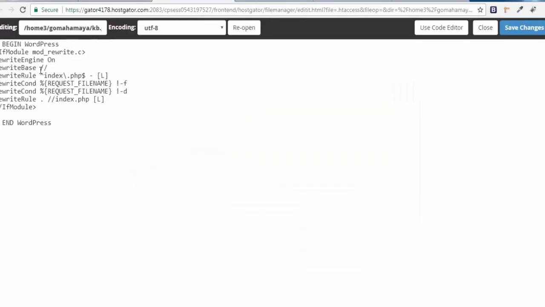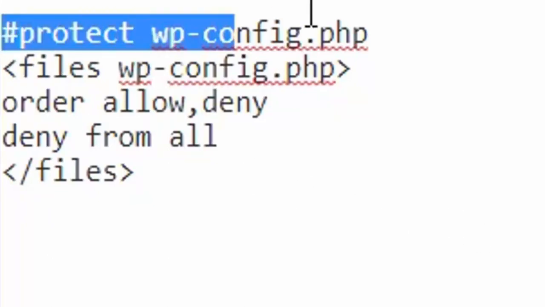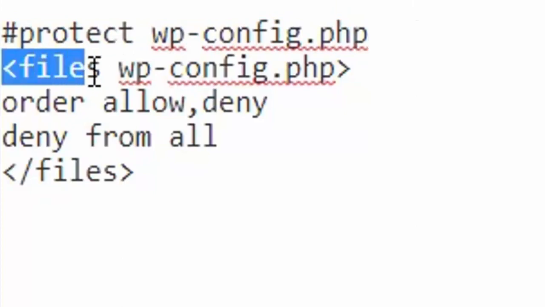Once you are on this page, you'll find a small code which is already written, so you don't have to worry about that. If some more lines are there, you don't need to worry. Just add a small code. This is the small code that you need to add inside the .htaccess file. This is the comment that we have added on the code, and this is the code for files.